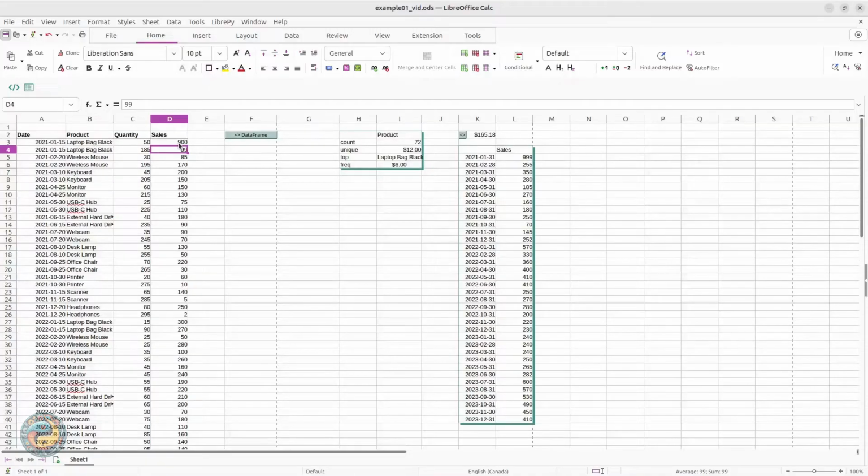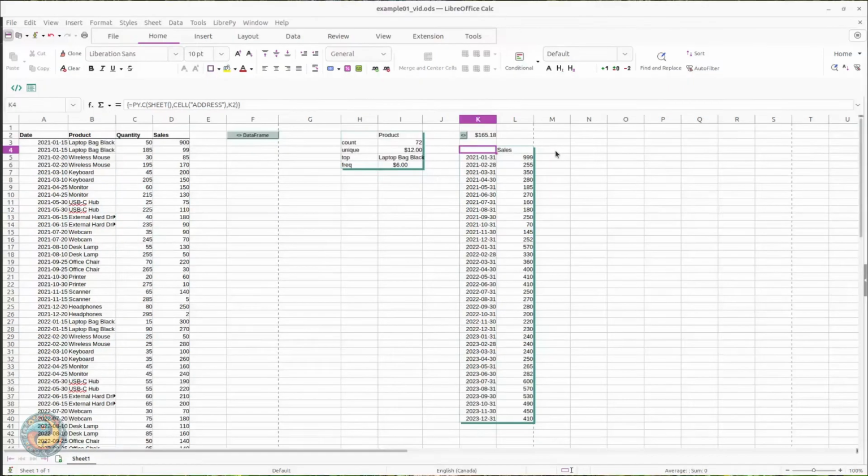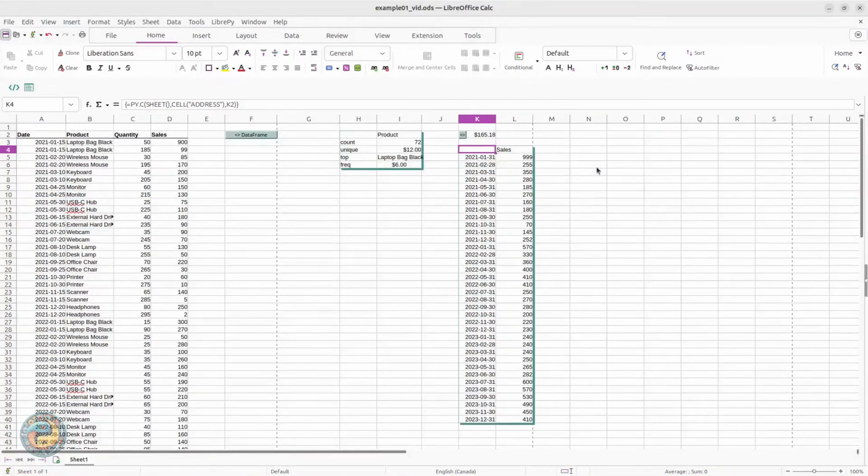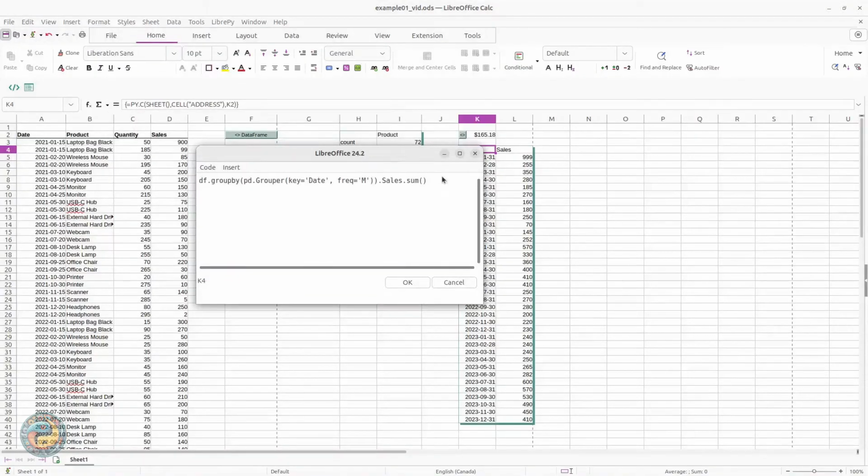Something to keep in mind is you always get the last expression from the code for the cell returned. So you could be writing a lot of code in a cell, but only the last expression result is returned to the cell. Let's take a look at something even more cool. I'm going to modify the code for the data series and chart a plot in the cell.